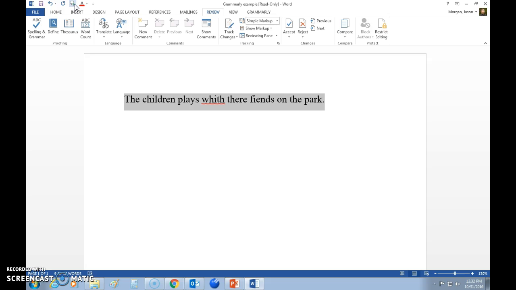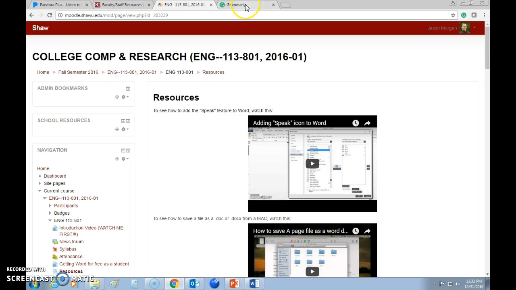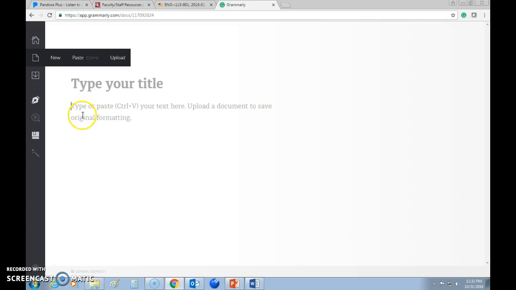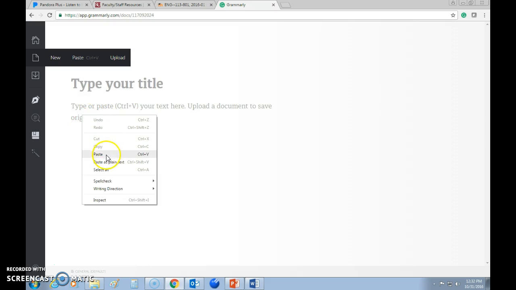All right, already I can hear there are several things that are not quite right. So I'm going to use Grammarly to help me fix this. I'm going to copy this. I left click, then copy, then right click, and go to Grammarly. I've already loaded it up. This is what Grammarly looks like. I'm going to click on New, and then paste.